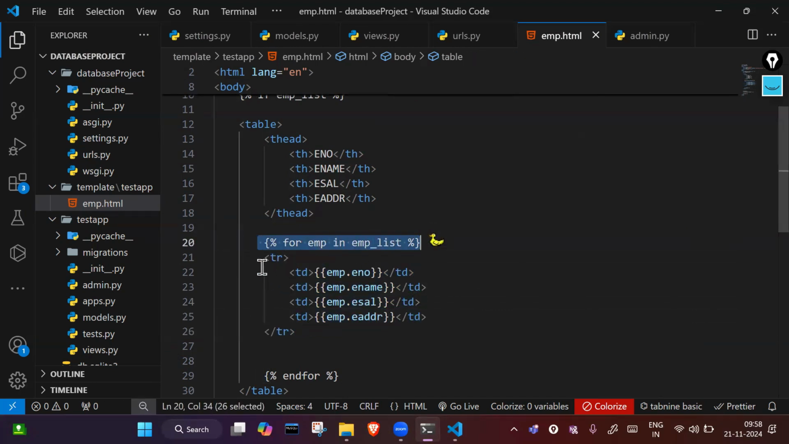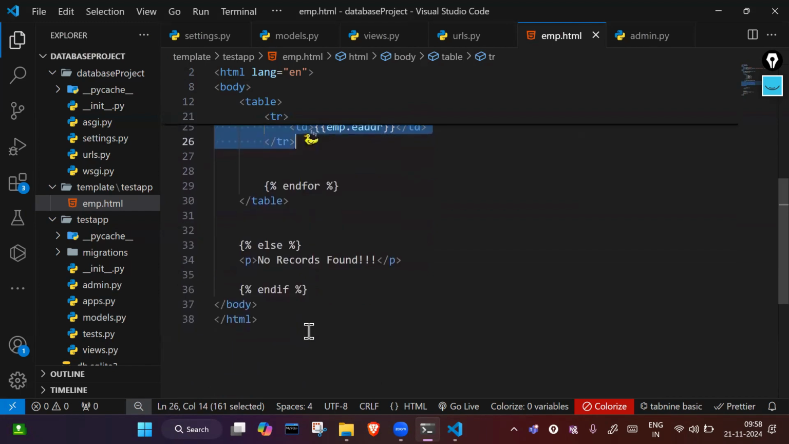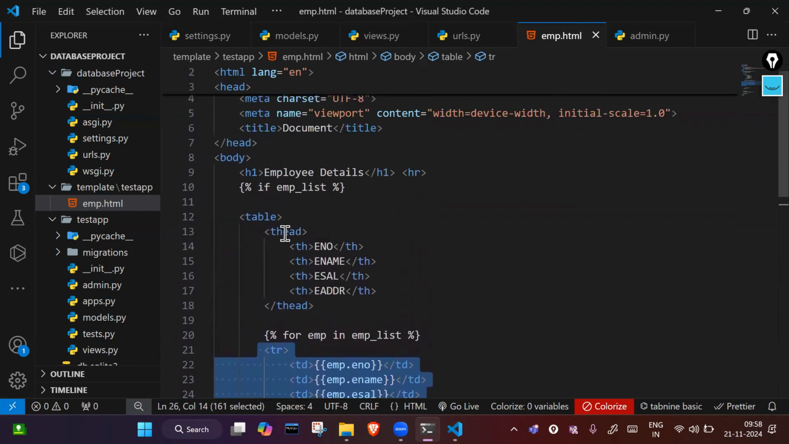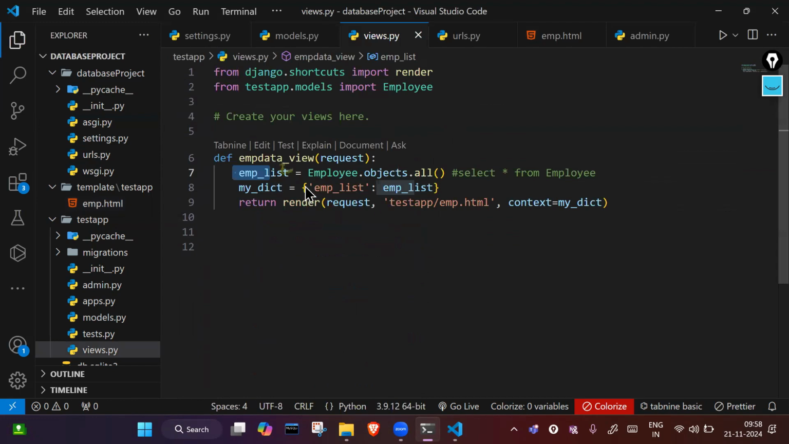With the help of the for loop, if the row count is 1, it will execute one time. If it is 2, it will execute 2 times and generate 2 rows. I hope you are understanding. Let me create a table border also. Border, let's say 2 or 3. All right. Now, for this view, the emp data view, what do we have to do?